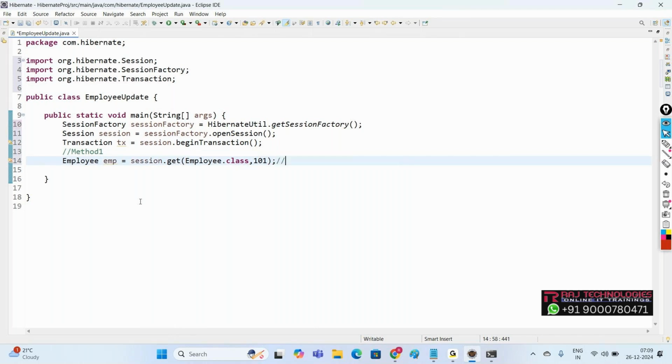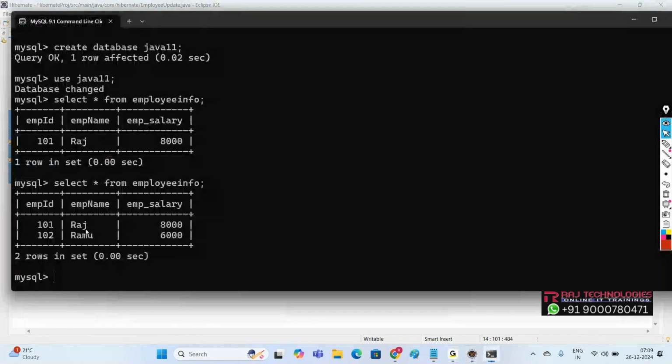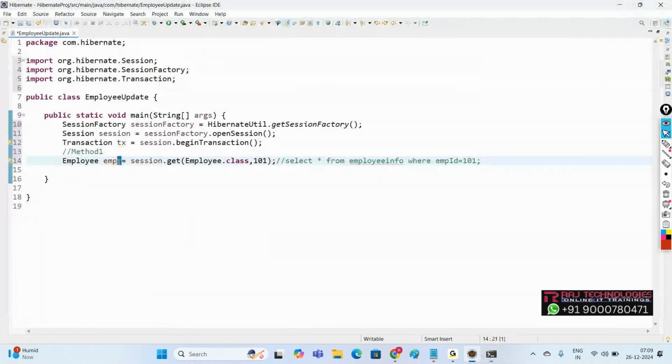The get method means a select command. So what is the internal meaning? Select star from employee info, the name of the table is employee info, where employee ID equals 101. So we are referring to this record, where employee ID equals 101. We are pulling out this record from our table and storing it into this object. That is the use of the get method here. Based on primary key, it pulls out the record from this table and returns that record into this object.